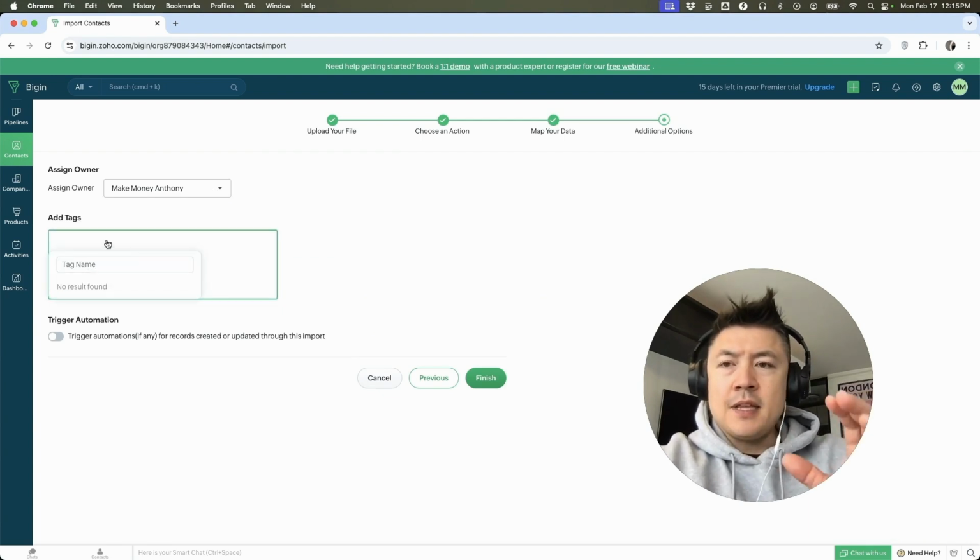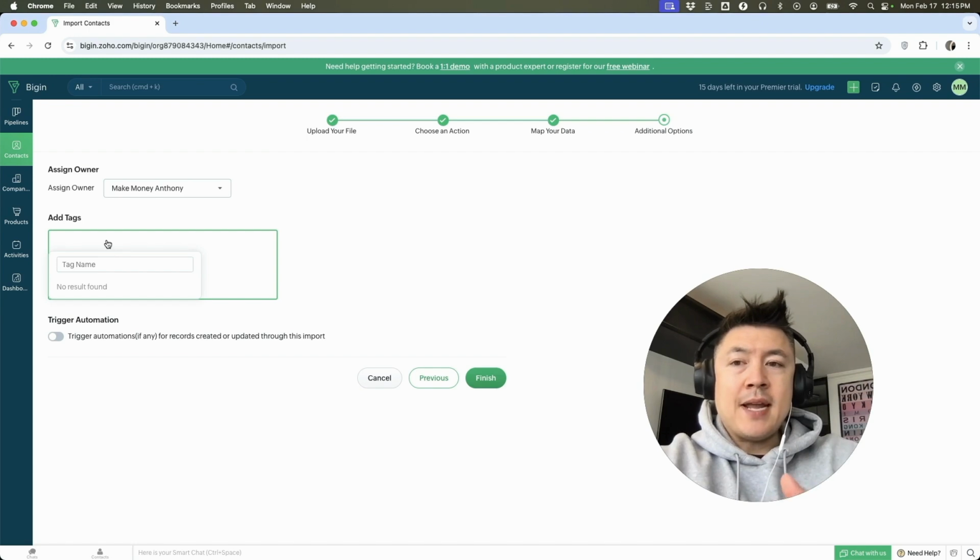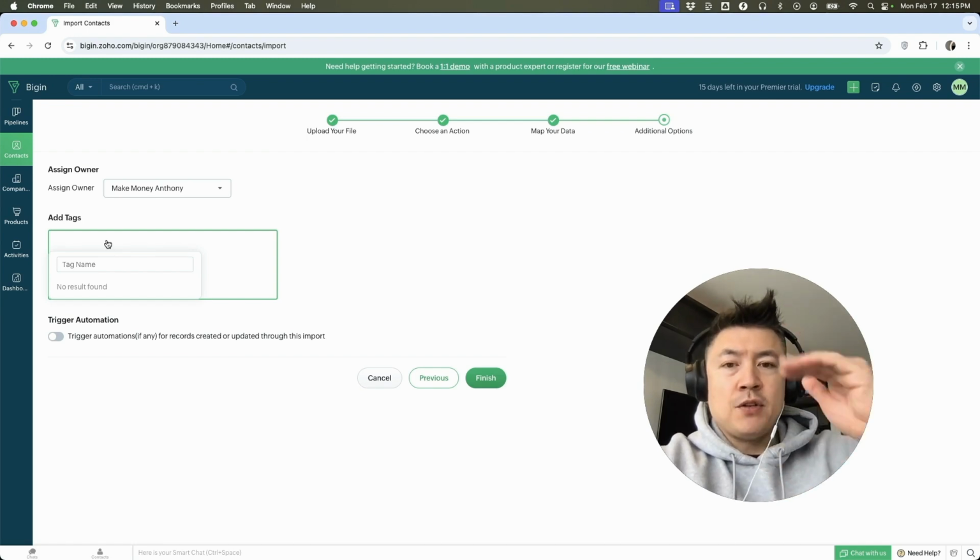So for example, if the list is everybody who likes Chinese food, you might want to go ahead and tag them as Chinese food. If they are folks that like Mexican food, you might want to go ahead and tag them as Mexican food. That way you can filter out your list in the future. And once you're ready, go ahead and click on finish.